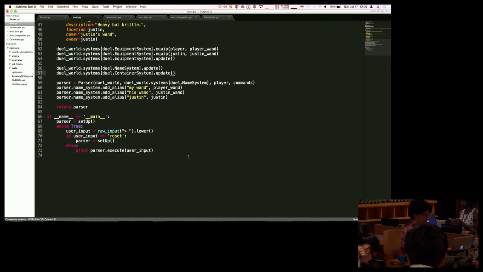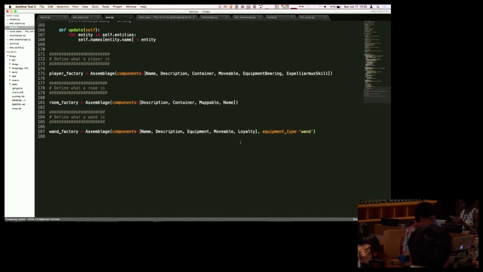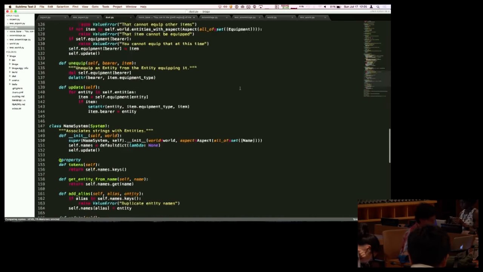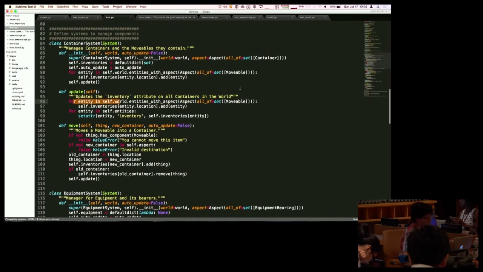Container's a good one. Container is, I would say, cleaner than equipment. Certainly cleaner than name. So like I said before, I don't want to have to fetch the inventories from the entities. So I put a dictionary on the container system where the keys are the entity UUIDs, and the value is a set of items that are in that container.